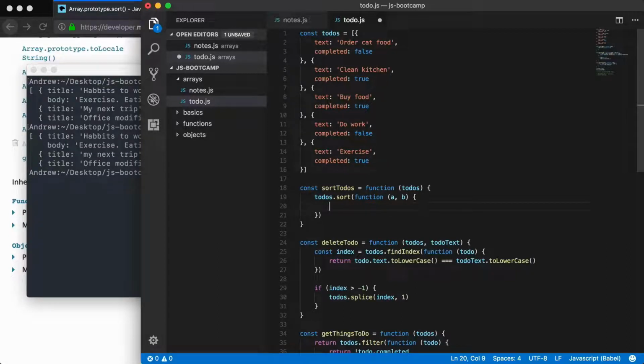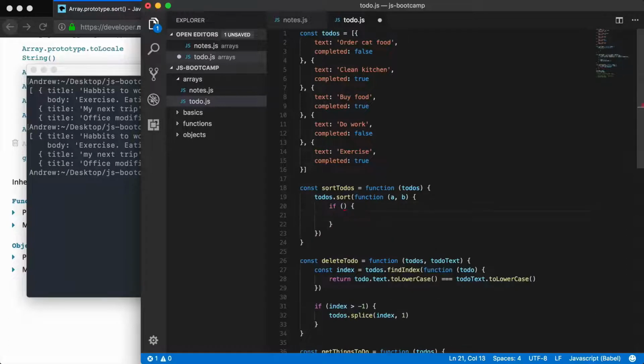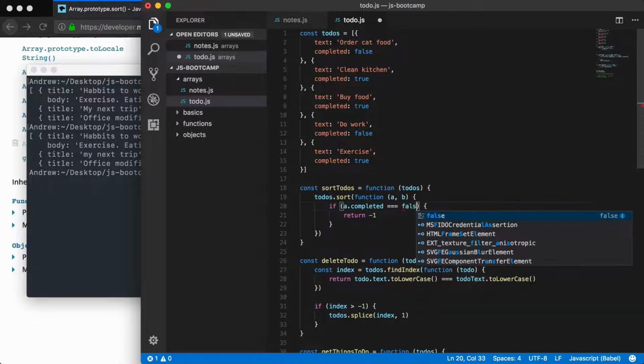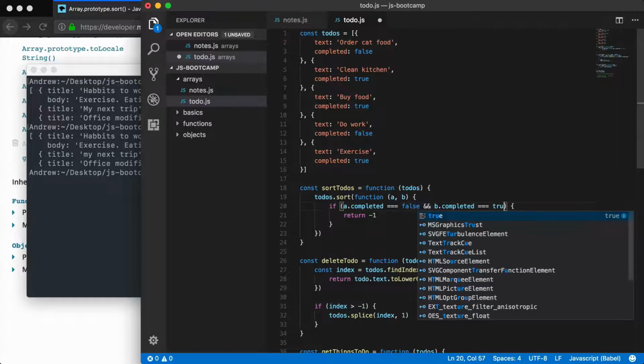Well, actually just one if statement, but it needs an else if and an else clause, just like we had before. So if, what are we going to look for here? We're going to return -1, which means we only want this condition to be true if A should come before B. That means A isn't completed and B is completed. So right here, a.completed equals false, and using our logical AND operator, b.completed equals true.